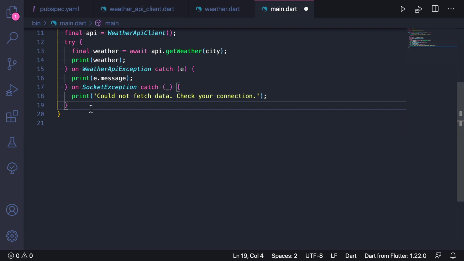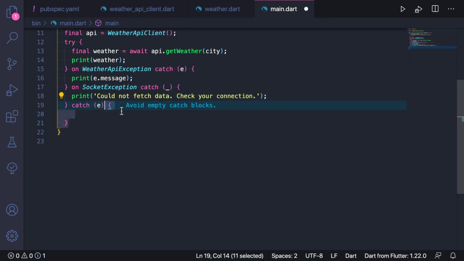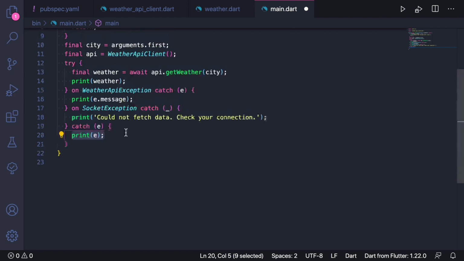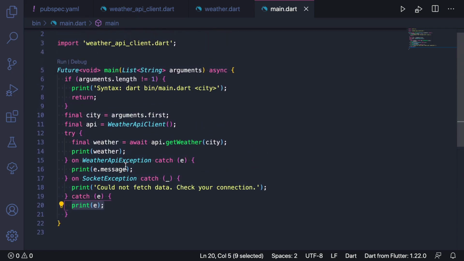And finally, it might be safe to add one last catch statement, and this will act as a fallback that catches all the exceptions other than SocketException and WeatherApiException. And now that we added this, our program is complete because it handles all possible failure scenarios that we can encounter when we make this API call. Okay, so it's time to do a wrap up.